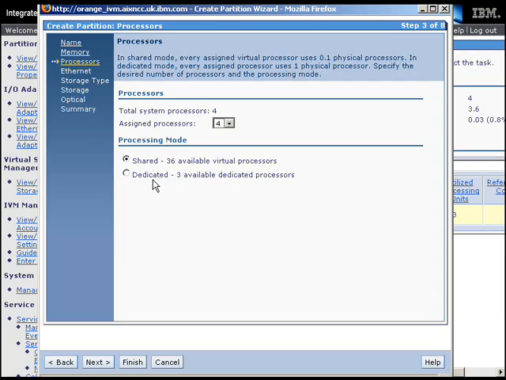Now if it is dedicated, that CPU is 100% dedicated to the logical partition. In that case, we couldn't have 4 in here because that would be the whole machine, and IVM needs some power and some other logical partitions need power, so maybe we would just say 1 or 2 CPUs would be allocated to the dedicated partition.